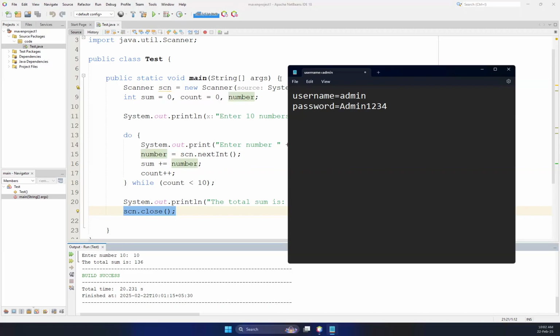If the entered username and password are correct, you need to say access granted and stop the program. If the password or username is not correct, then you need to repeat until the user enters the correct username and password. Okay? Try it out quickly.